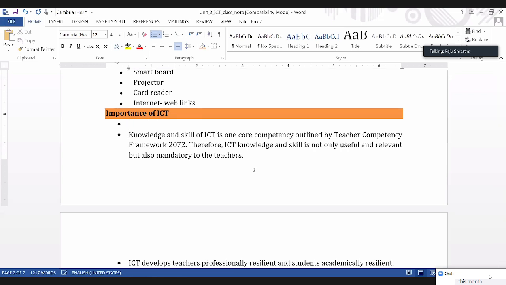अझै एउटा सेन्टेन्स लेख्दिउँ न, यो डाइरेक्ट पोइन्टमा भयो हैन. ICT यसै लेखौँ, information and communication. Just a minute, give me a minute.